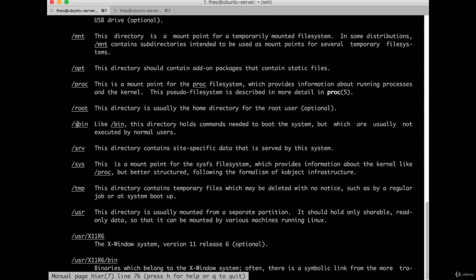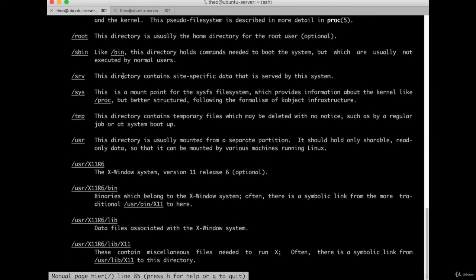Sbin holds binaries too, but these binaries are usually not executed by normal users. Srv contains site-specific data that is served by the system. Sys is the mount point for the sysfs file system, which provides information about the kernel, similar to proc. Slash tmp is the directory that contains temporary files, which may be deleted with no notice. Don't store anything you need in the tmp directory.